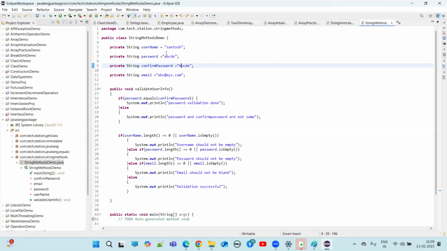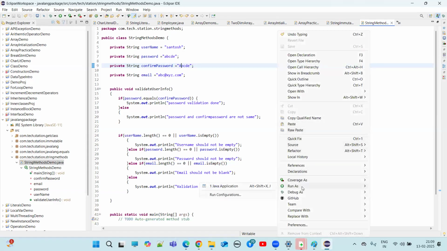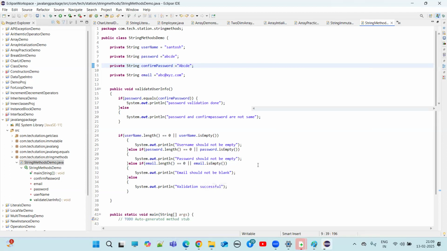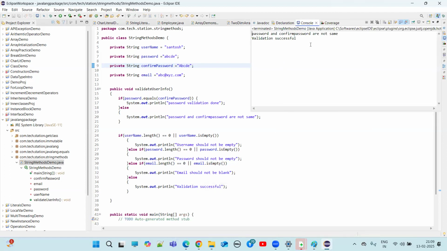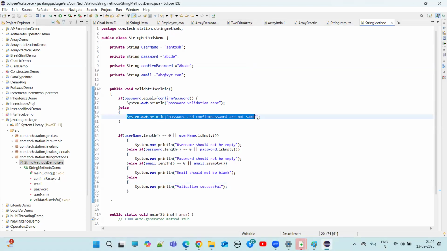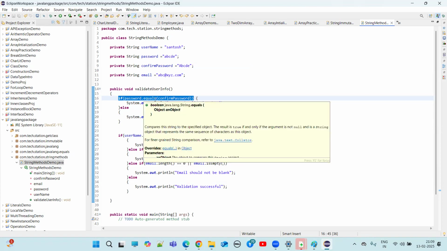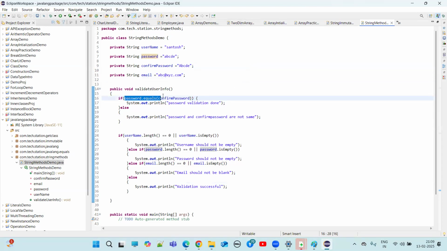But what is the difference here? Case sensitive. This is lowercase, this is uppercase. Right? Equals method will consider case also. See now, password and confirm password are not same. This block is executing. Password equals of confirm password method, what will it give you? False. Due to that the else block is executing.